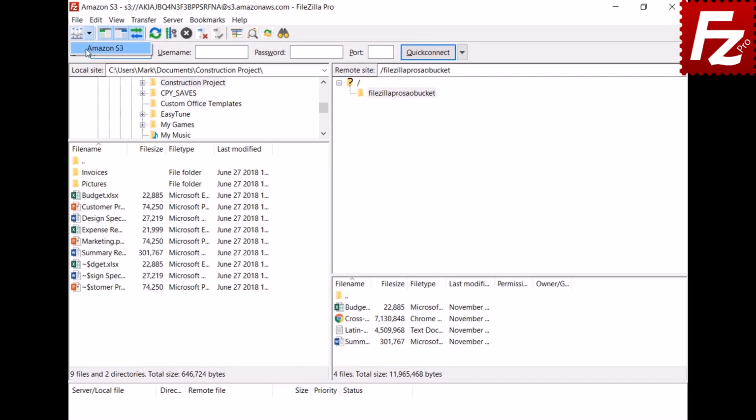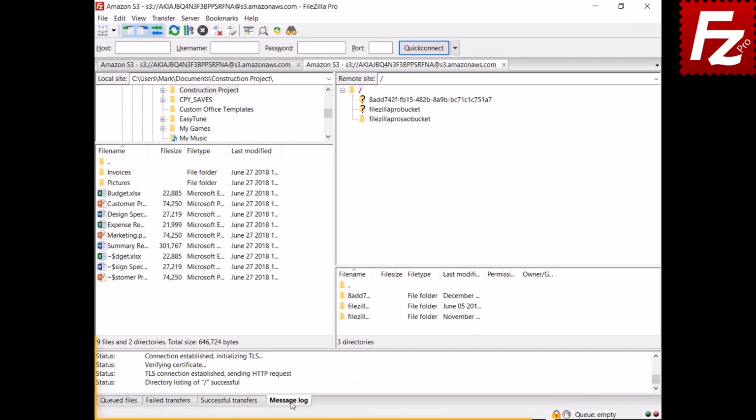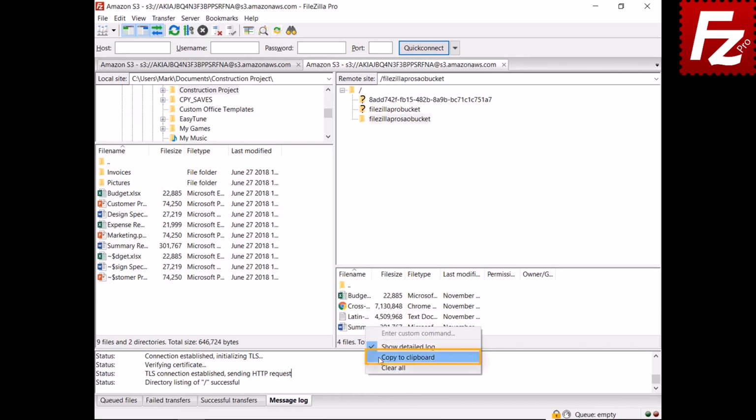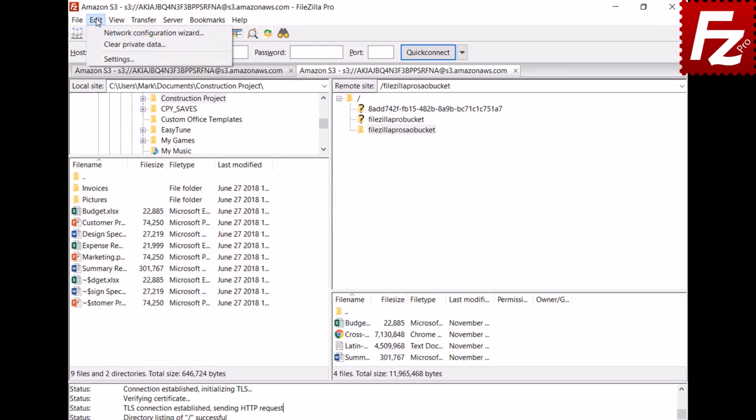In the message view, FileZilla shows the events of the connection. To see more details, choose the Show Detailed Log option. The log can help you identify and correct problems in your connection. You can copy the contents of the message view to the clipboard. Please note that it is limited to a finite number of lines. However, for a large volume of events, you may want to save them to a file. Open FileZilla Settings.